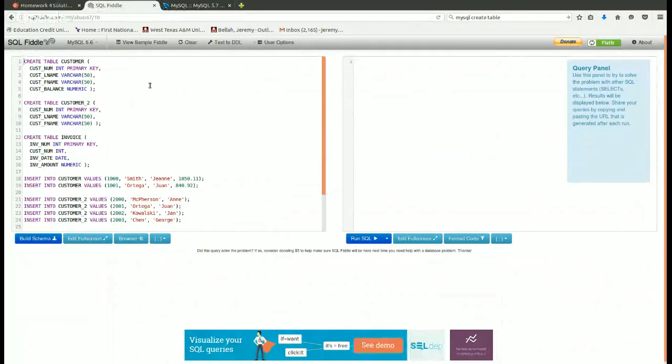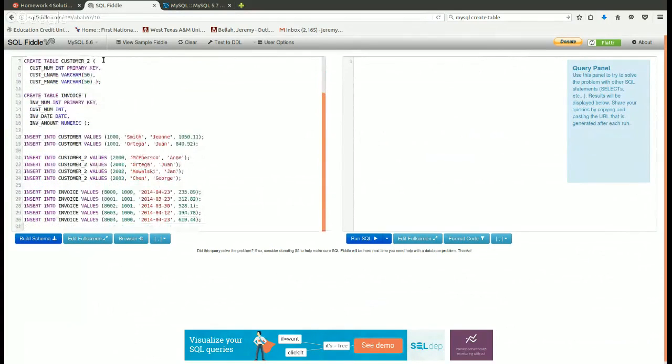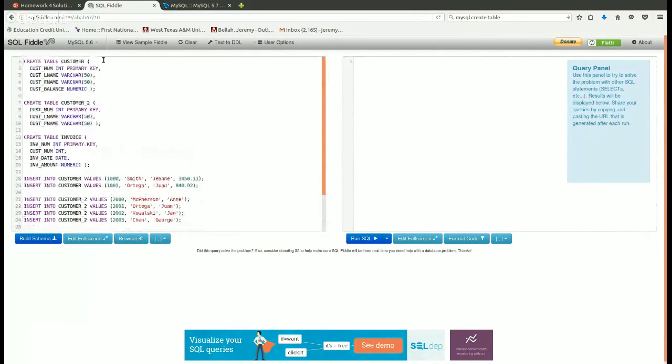So I'm using a tool online, and this is a free tool that's actually pretty useful. It's called SQL Fiddle, sqlfiddle.com. In here, I've already started. I typed in my create table statements and my insert statements, which was the first part of this homework. Hopefully these are pretty straightforward. I'm not going to type all this in again because it took me a while the first time and I thought it was recording and it wasn't.